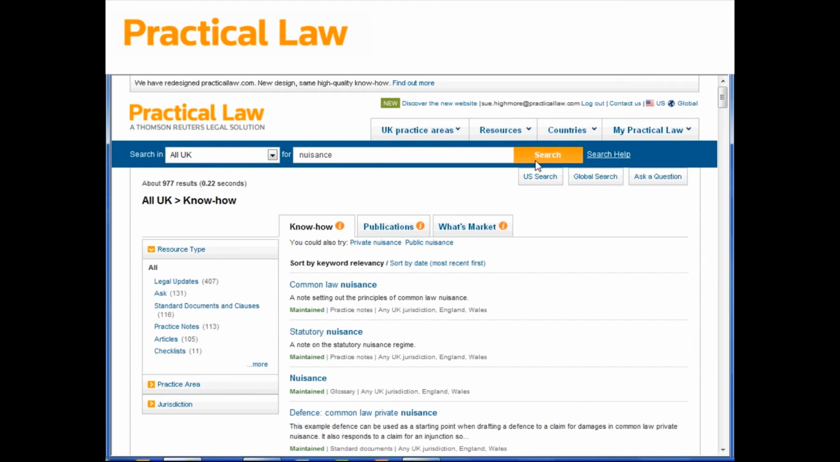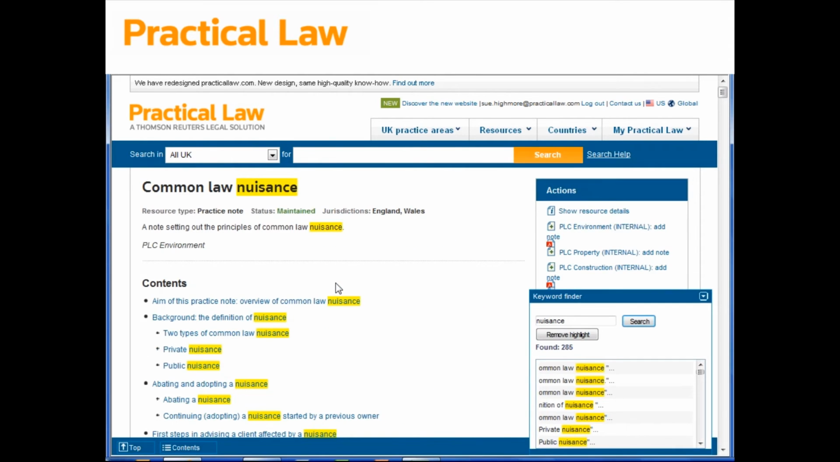You're going to start with the chapter in the textbook, aren't you? So common law nuisance, it happens to be a practice note. That looks hopeful. Okay, let's have a recap. You know it's maintained. This time it's written by a different service. Let's make sure it was up to date. Do you remember how to do that?